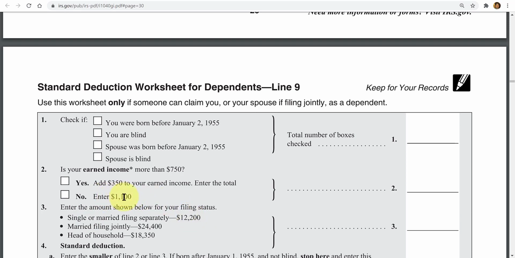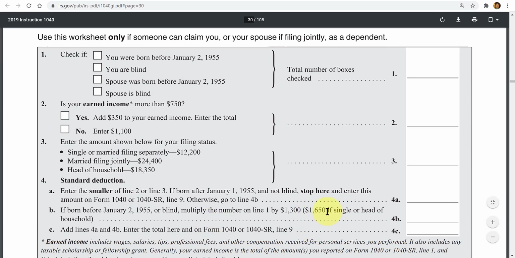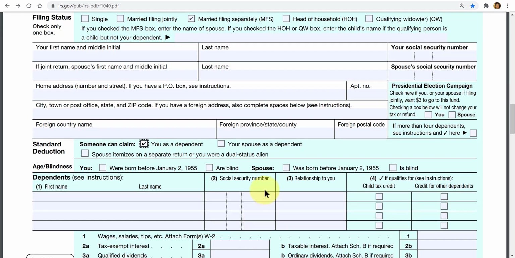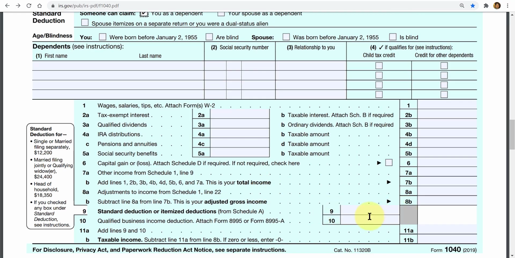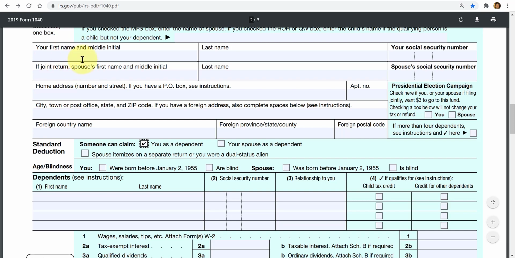So we go back to this 1,100. But then we add in that extra 1,650, because he's over age 65, to get the total. And that would go back on the 1040 form here in line number 9, the standard deduction for Stan, and we get to subtract it out from his income. That's where you're checking off this box, where our taxpayer up here is being claimed as a dependent on somebody else's tax return.